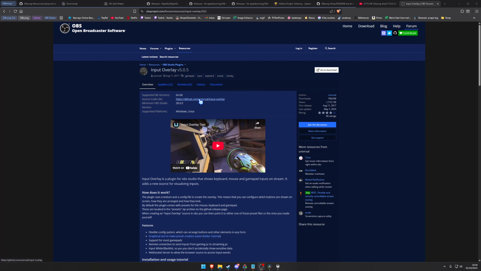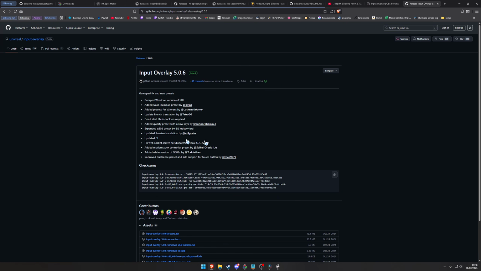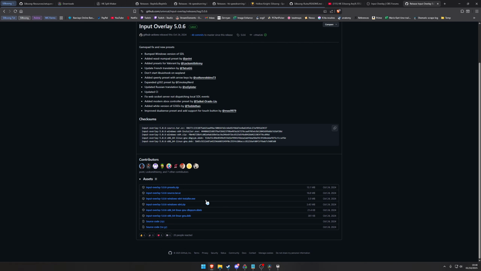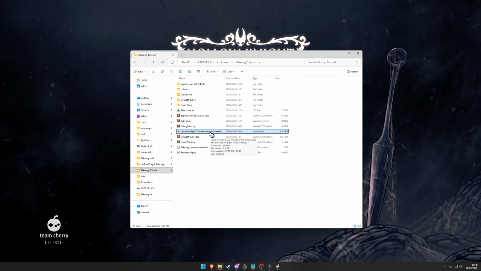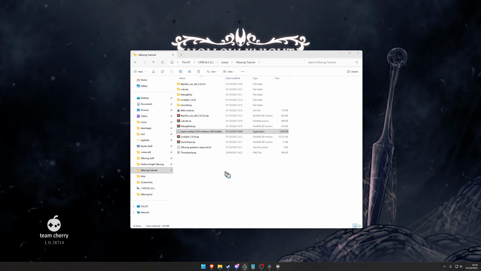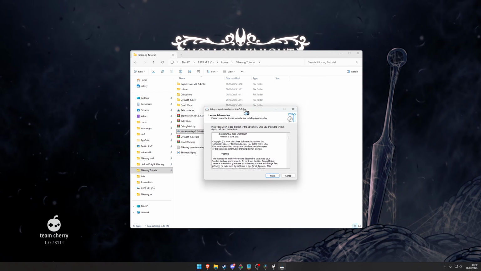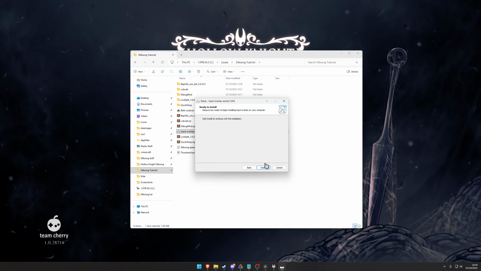So I'm going to go to the GitHub link here. I'm going to go to releases, and then I'm going to grab the Windows installer because I'm on Windows. And then when you get the Windows installer, after it's finished downloading, you're just going to double click it. You're going to hit yes, and it's going to pop up with this little installer. Just make your way through this: next, install.